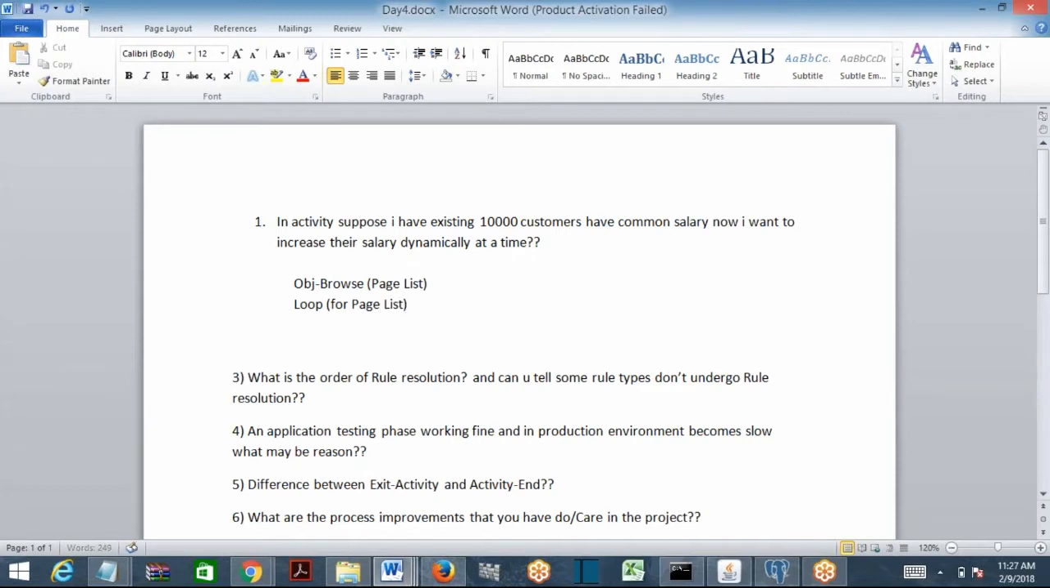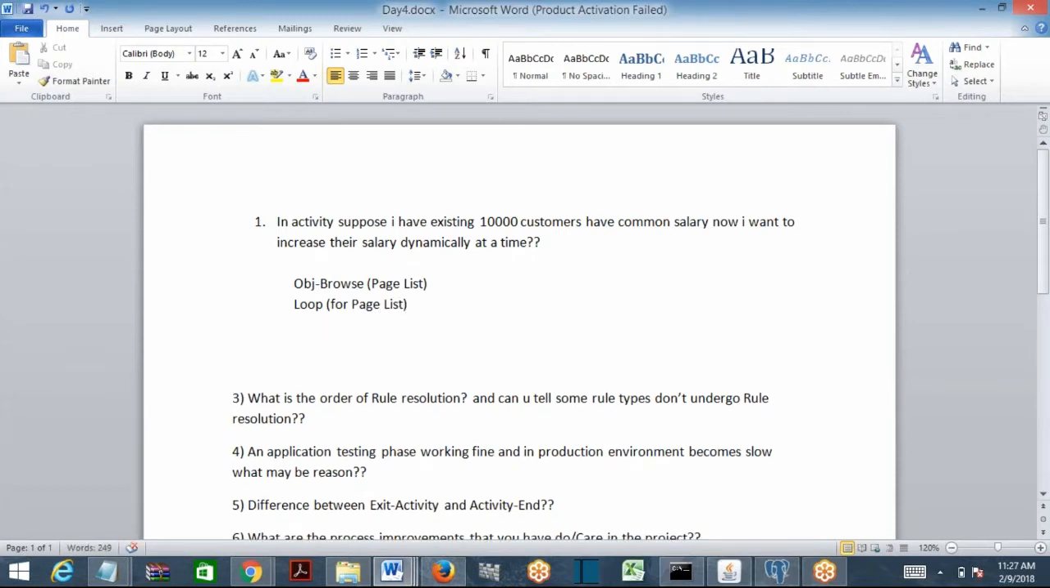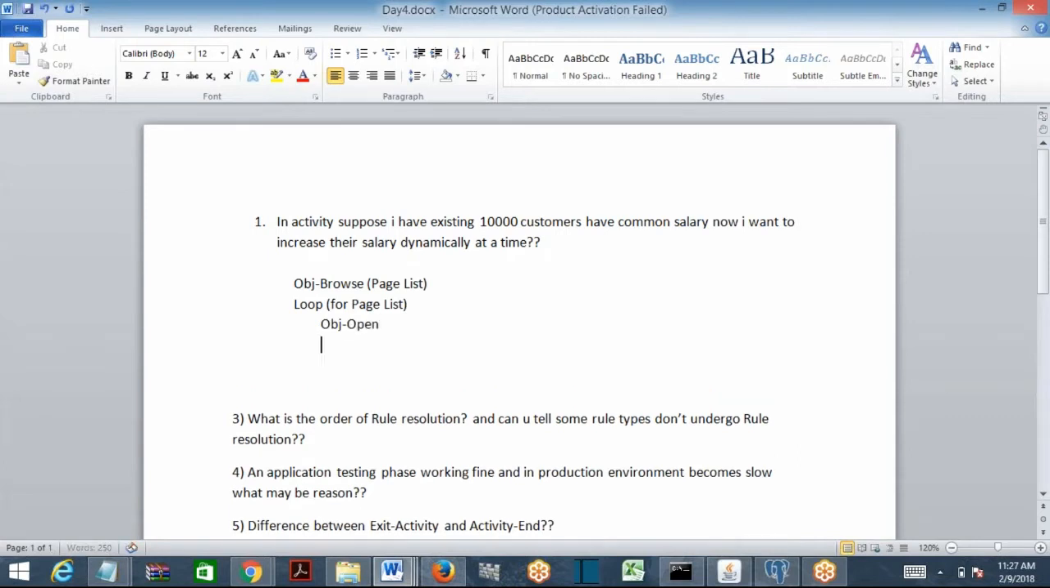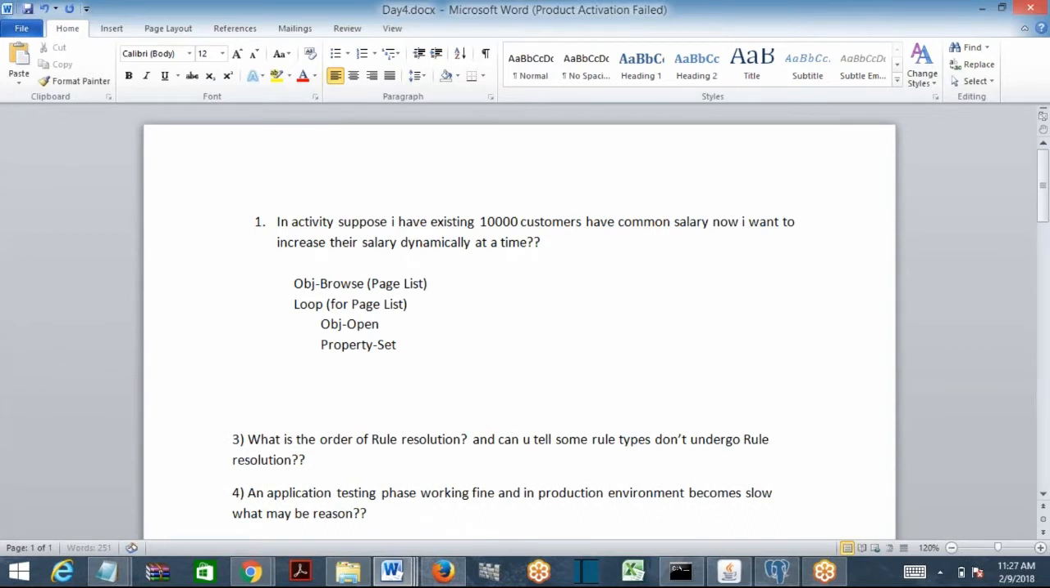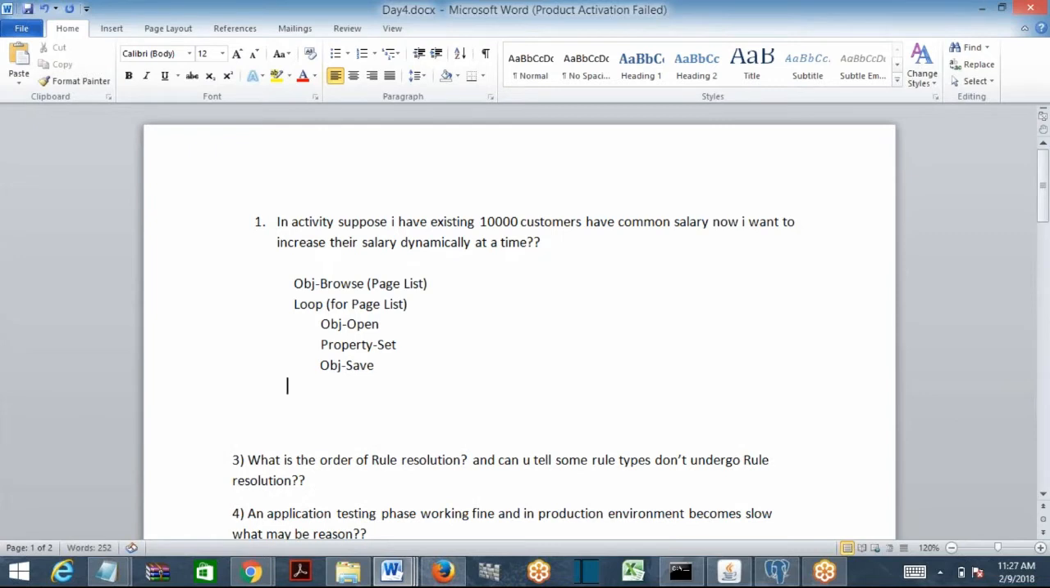Next, within the loop, you need to do Obj-Open or open by handle. After that, Property-Set, and then Obj-Save, and you commit. These are the steps we need to perform. First, we need to get the list of the customers, I mean employees, and their salary. Now open it. Loop it and then open it. Set it. Obj-Save and then commit.